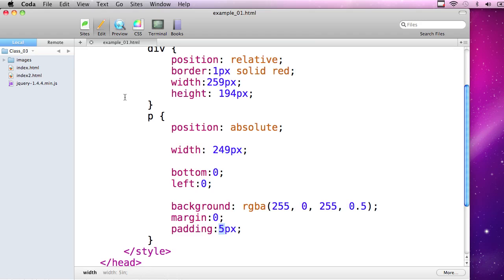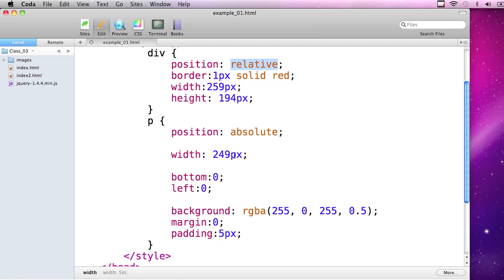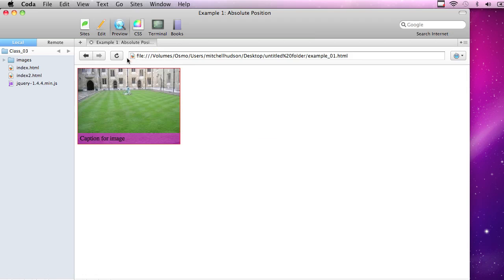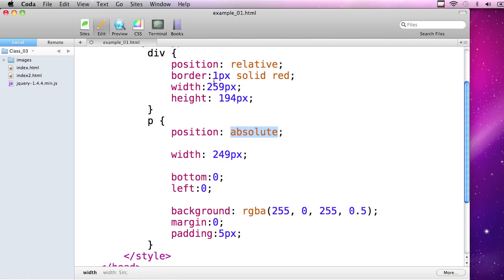Okay. So anyway, there's a quick lesson in practical use of position relative and position absolute. And remember, the only reason we can move this box around within this container element is because the container is relative and the paragraph is position absolute. Okay?